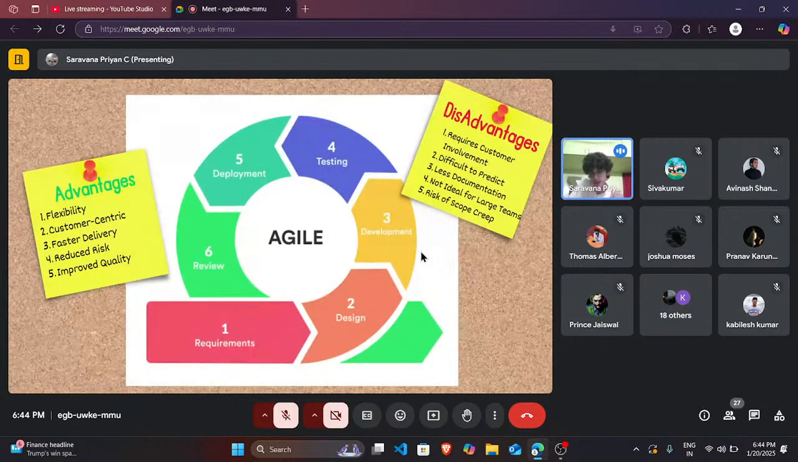So the end is the review team, because they review the testing phase. They test it and review it with the end user customers. End user customers review it and post their reviews, and we can debug it, or make it error free. Okay, so advantages, obviously flexibility.